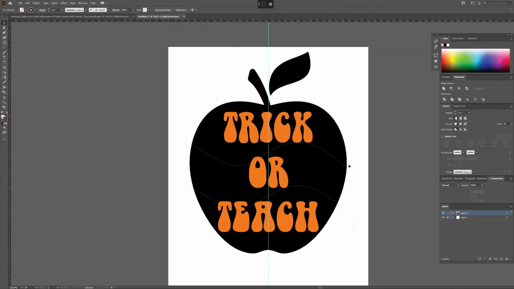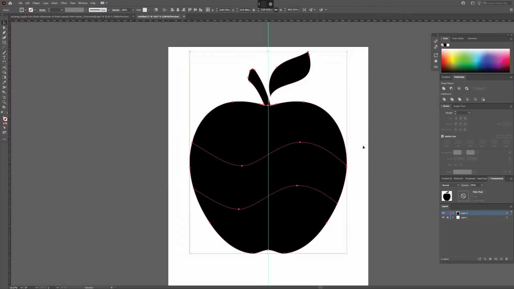Now I'm going to split using the divide tool. Make sure all lines fully overlap the shape in order for the split to work. Now select the lines in the apple and select divide in the Pathfinder toolbar. Ungroup.